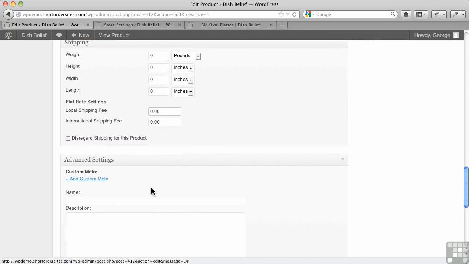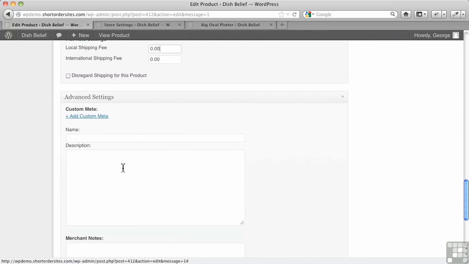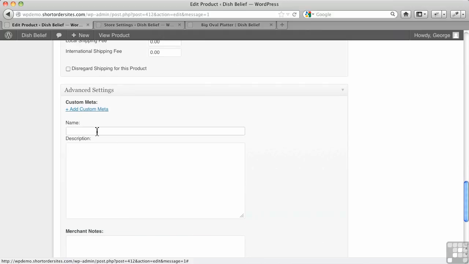Advanced settings down here. Add custom meta. Now, this is a bit odd because it really doesn't do a whole lot. It's just another element of description. I'll show you what I mean. Here, let's go specifications, let's say. And I'm just going to add something in here like this. This is really big. Okay, that's the specification we've got.